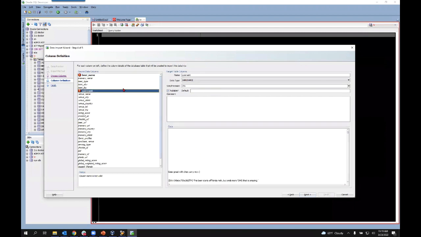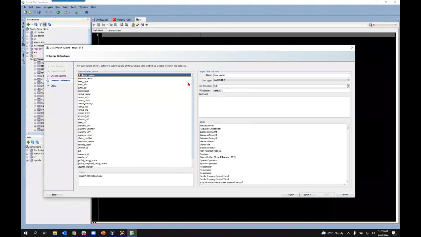I can't actually, I think, have it. Here we go. Why is it not happy with this? Column name is not valid. It's common. I don't know why I was upset with that.